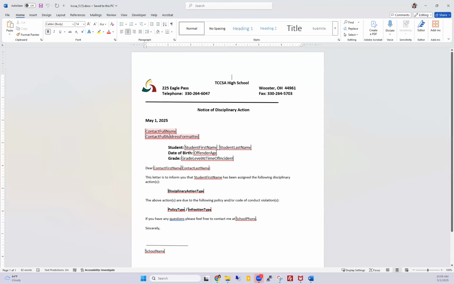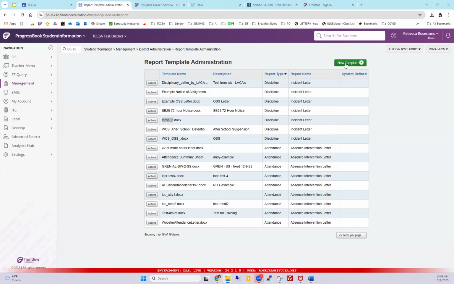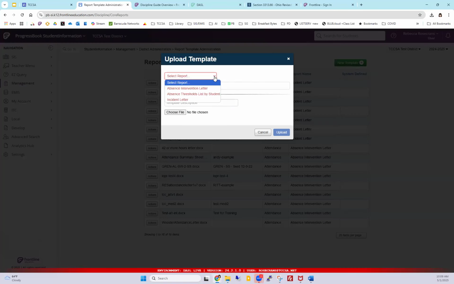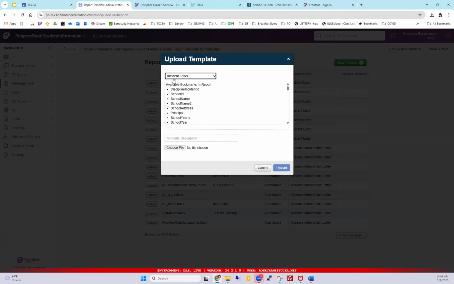It's going to be the text with brackets. And if you're wondering, where is she getting all of that ran together, contact rule address formatted? That is going to be found whenever you click on new template. One place is in incident letter right here in the upload screen. So you don't want to have to keep toggling back and forth.